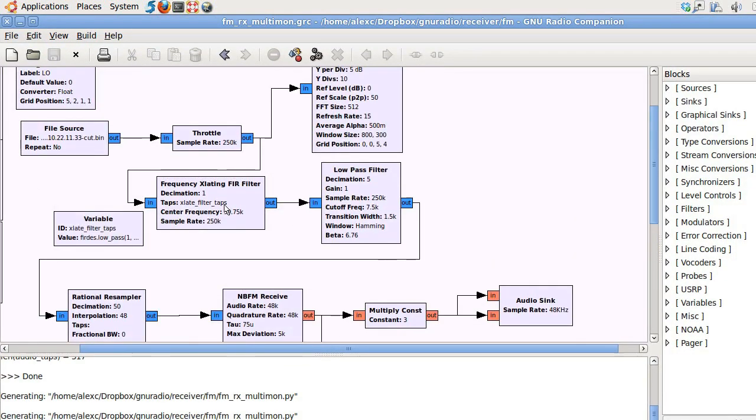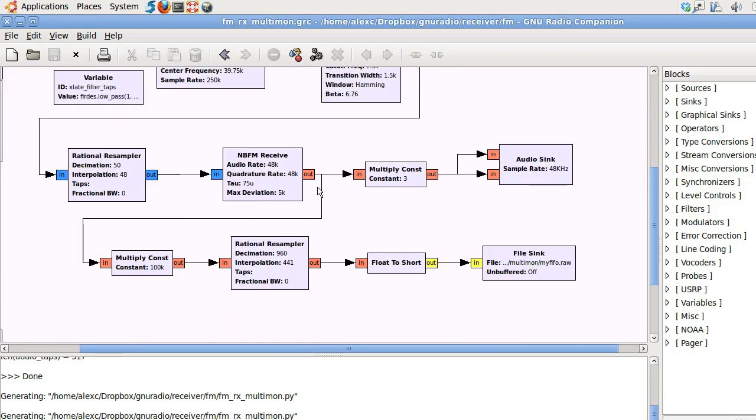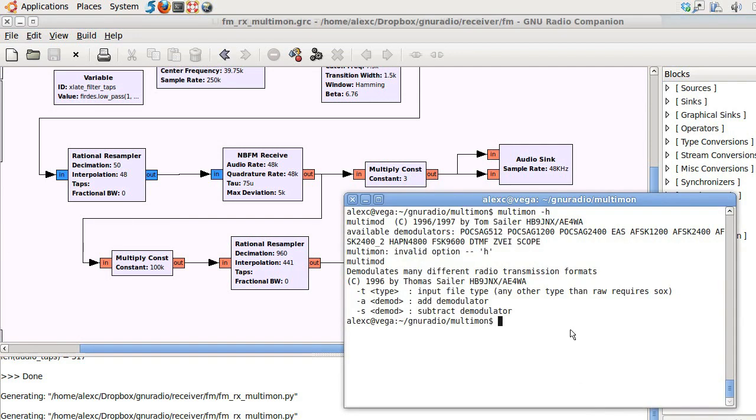You can see my GNU Radio FM receiver that you have seen before. We take the output from the demodulator and scale it, resample to 22.05 kHz, convert to short and save it to a file. However, I do not want to record a file and then read it with Multimon. I would like to do the decoding in real time.